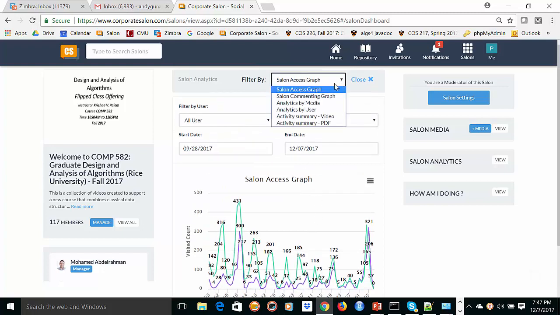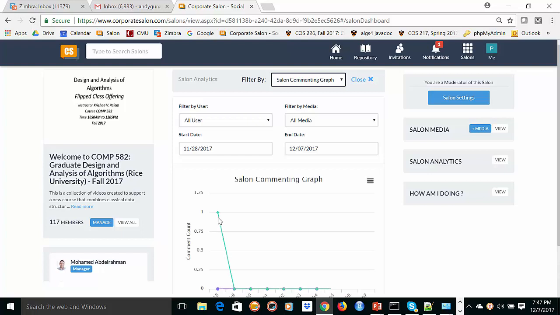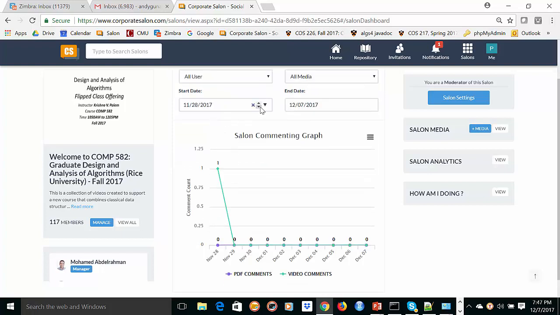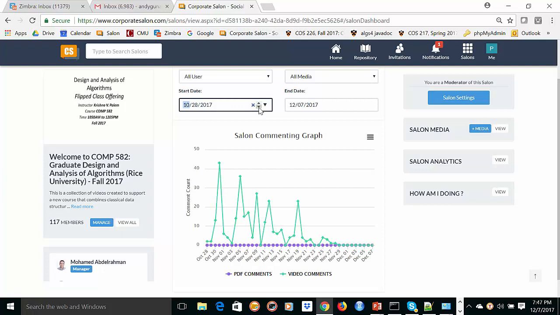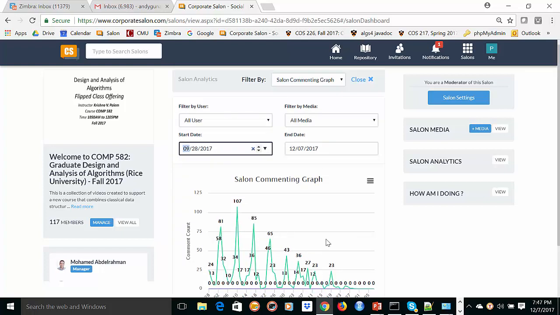Now, if you go into the commenting side of things, you can see how the students comment, how they change over time. In this case, no commenting has occurred, but if you go backwards to September 28th, we can see that commenting has occurred quite a bit.